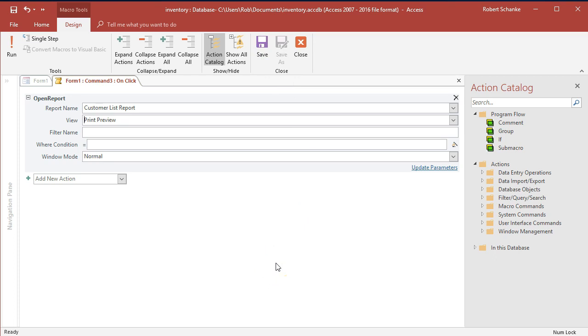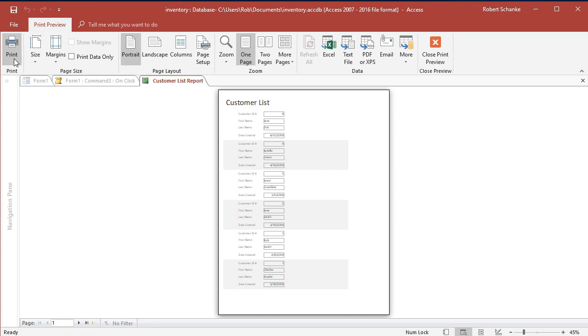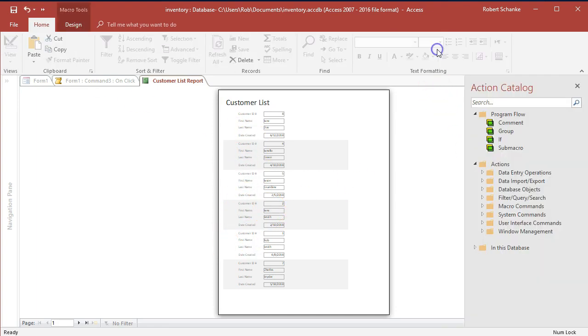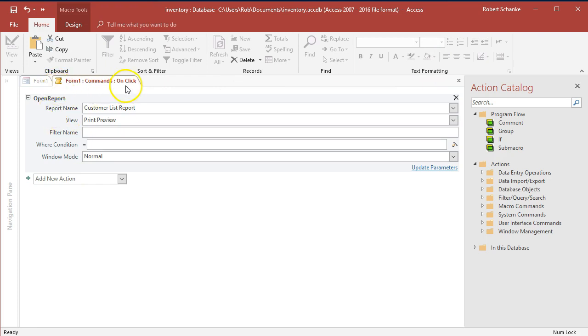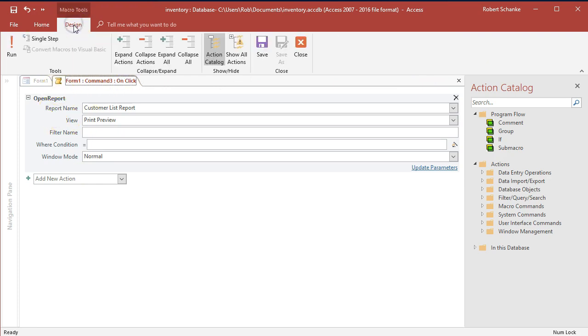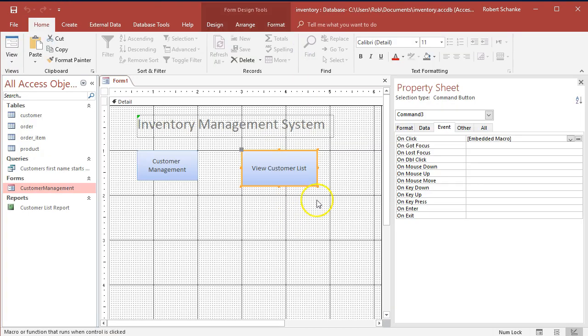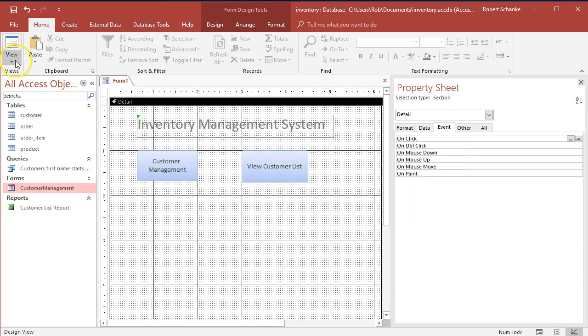If you want to test it to make sure it works, you have this run button up here. So if I click run, it's going to show me a preview. That's what's going to happen when I pop it up. It actually runs it for you. So back to my design. I'm going to go ahead and close this out. So now I have an embedded macro attached to my view customer, and this one here I do as well. One I used the wizard, and one I manually created. So let's see if this works.